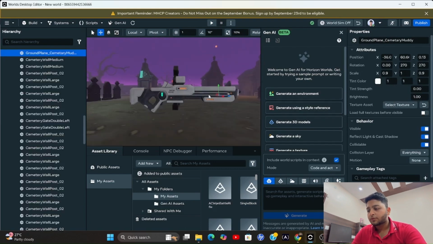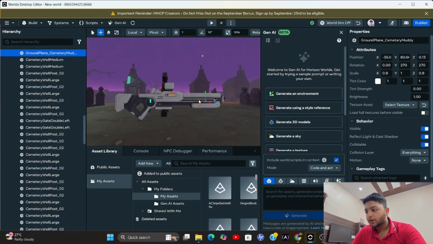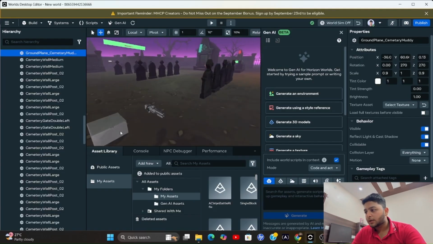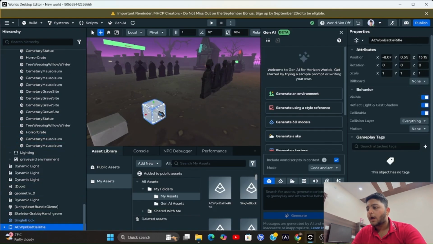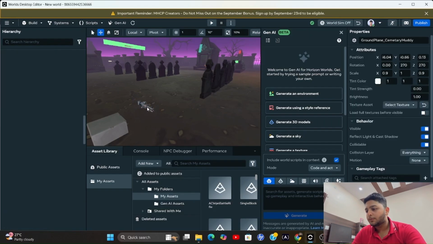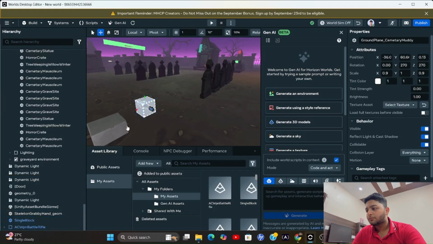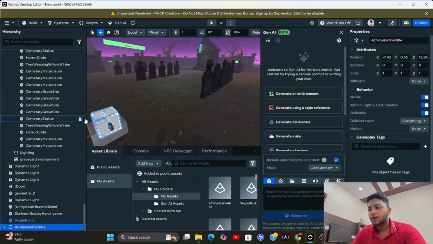And now we'll place a rifle over the stone to make it look perfectly good. Yeah, now you can see it is looking good. Now, to make it functional, when you go to the preview section, you will see that you cannot pick up the rifle.